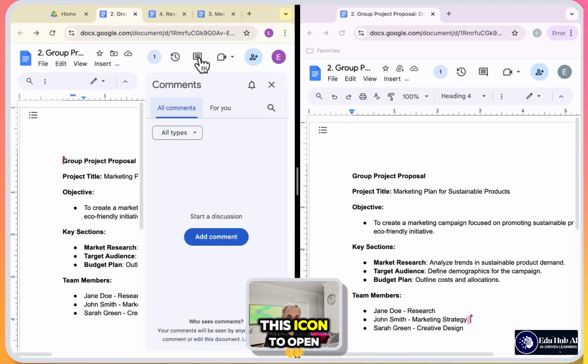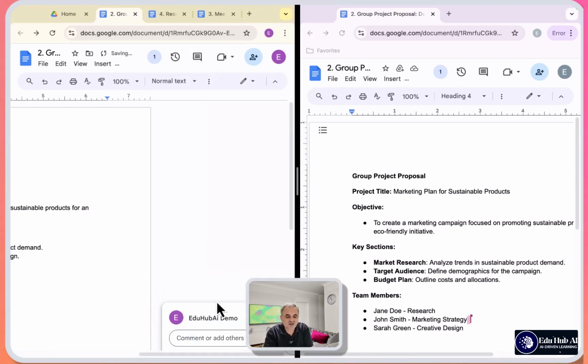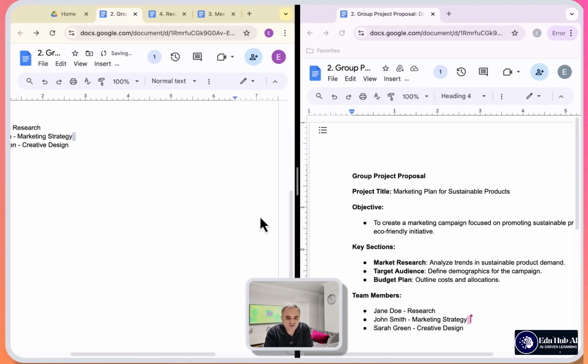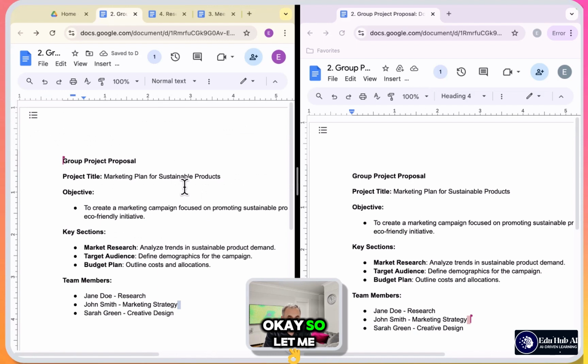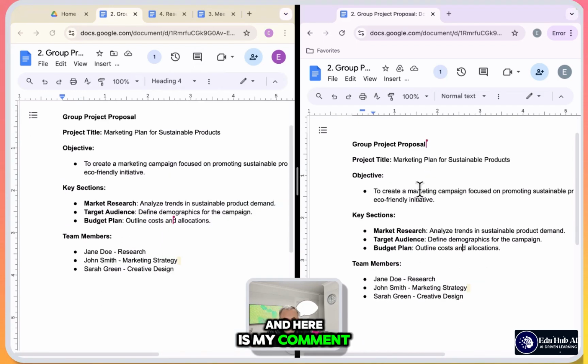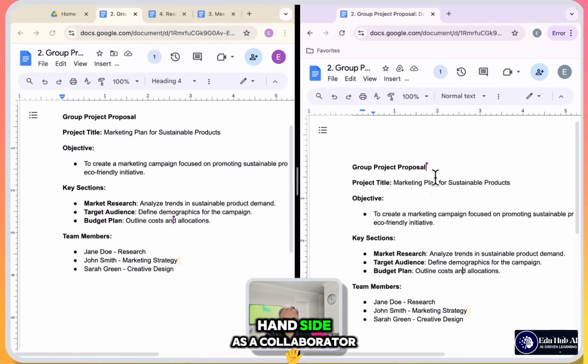Let me click this icon to open the comment section, and I'm going to add my first comment. My comment is, welcome to the group project proposal. I've outlined the main goals and objectives. Please add your thoughts and suggestions. Okay, so let me open the comment section again, and here is my comment.